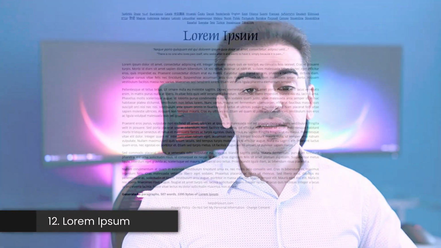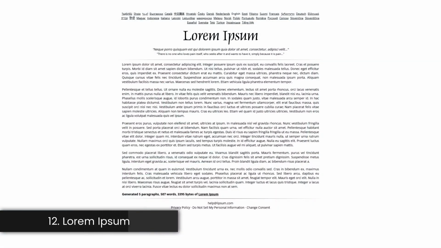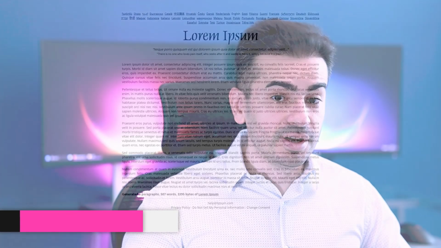Lorem ipsum is dummy text, also called filler text. If the designer isn't given copy from the business, he will likely use lorem ipsum as a way to make the project look somewhat realistic. Lorem ipsum is just Latin text and it's used as a placeholder.